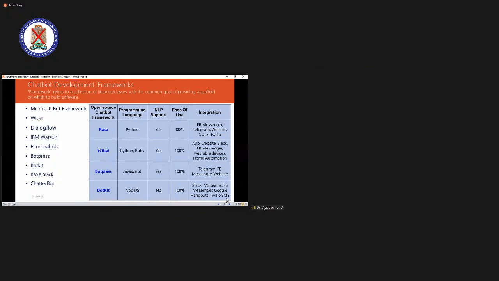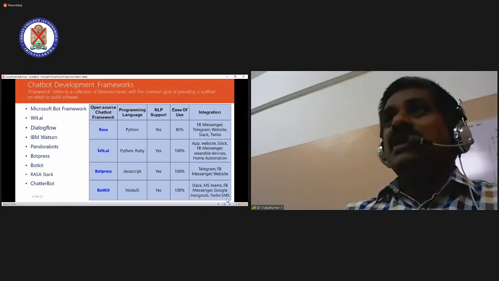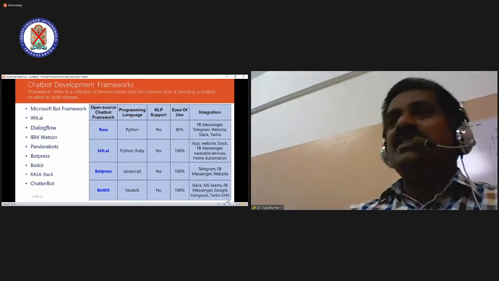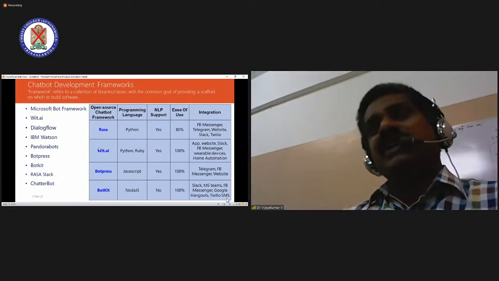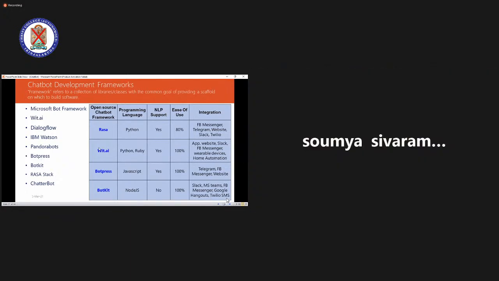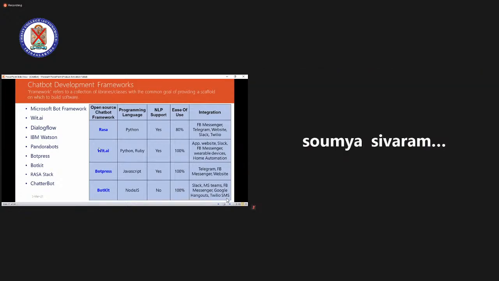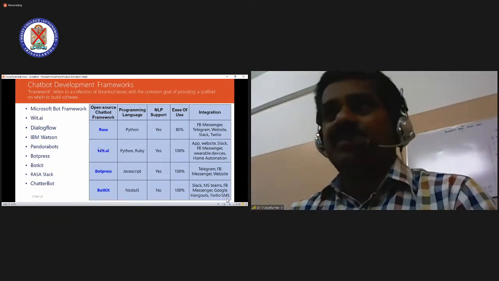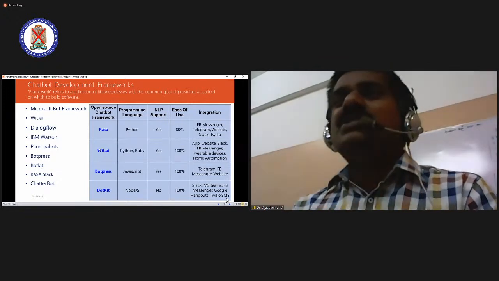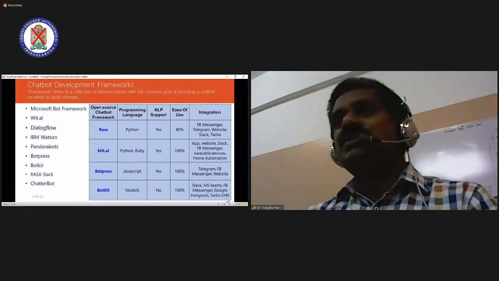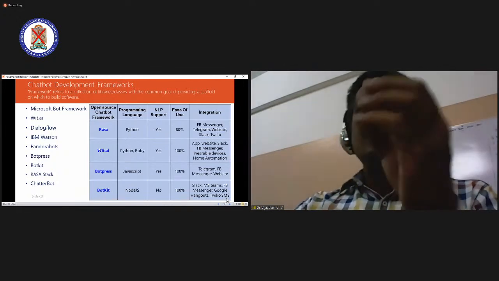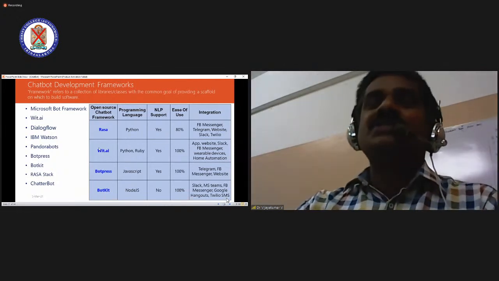Its ease of use is 80%, but the stability and security is very high if you're using the Rasa framework. It consists of a lot of plugins, features, libraries, and classes that you can use to build a chatbot. It can integrate with Facebook, Telegram, and all websites if you develop with Rasa. You can also use the chatbot with home automation devices. So these are the important frameworks.